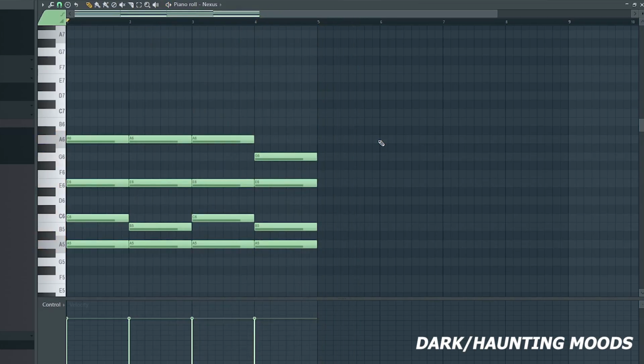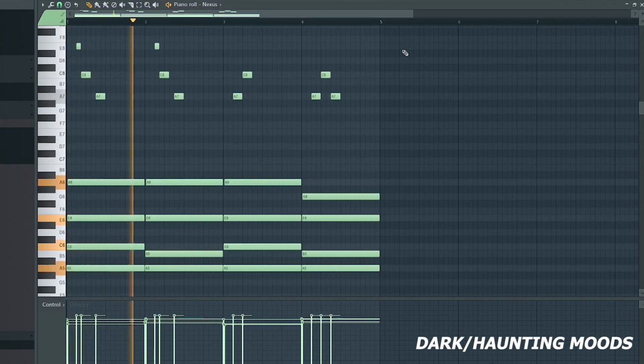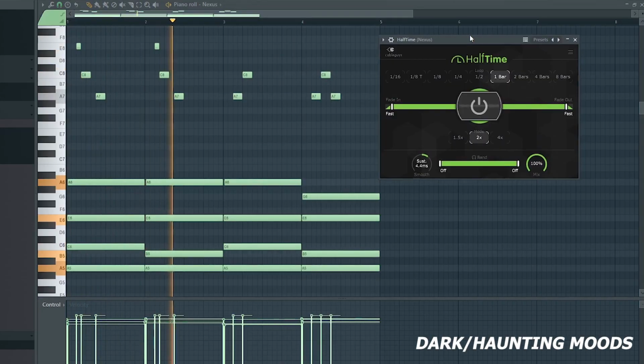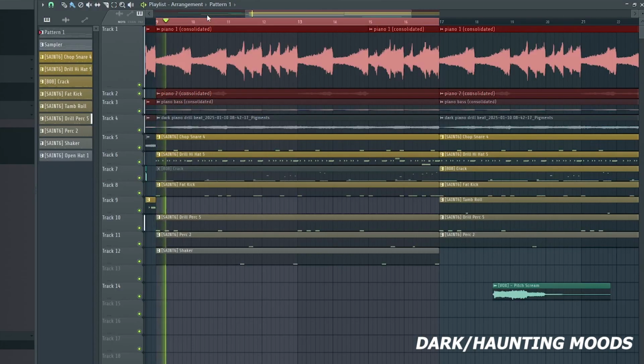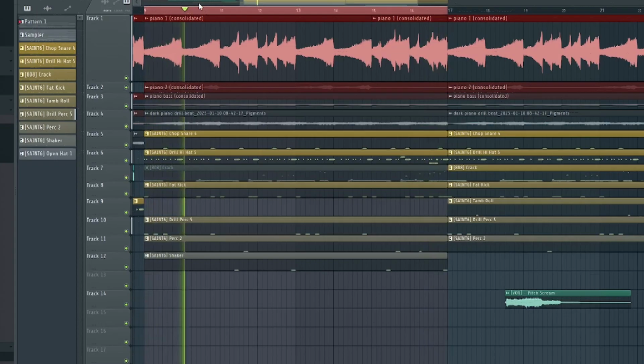Well, to get the best dark vibe out of the progression, we can add a simple counter melody. And then we half time it, or we just half speed it. From here, you can mess around and reverse the sample and resample it. Now we can leave it with this dark or haunting vibe.